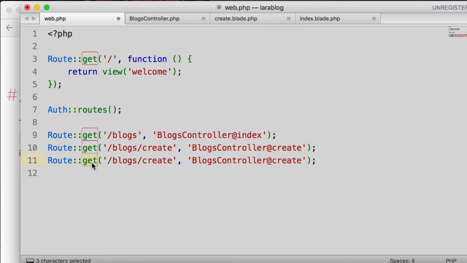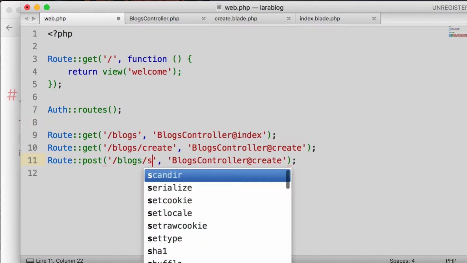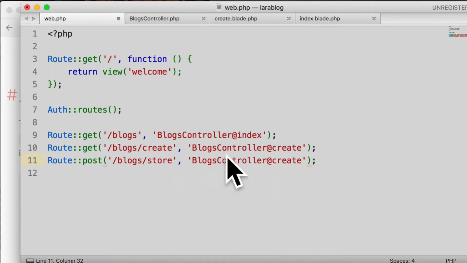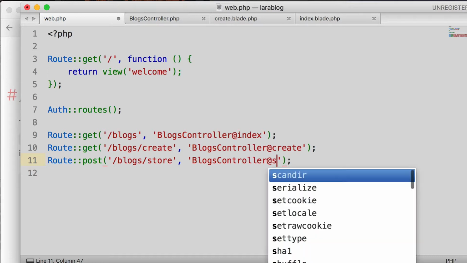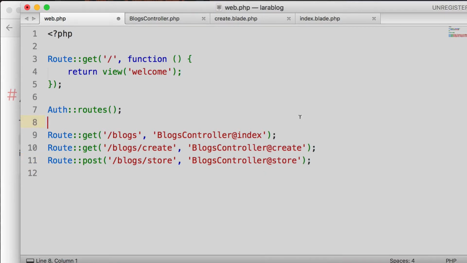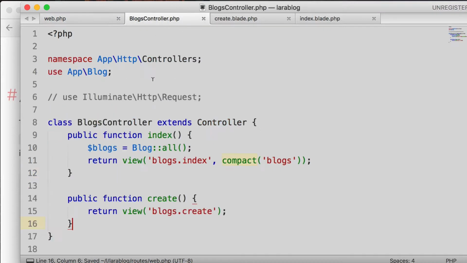So the first thing you want to do is change this to post, because this will be the post request. Okay, so blogs/store. Okay, let's name it store. The controller method store will be responsible for storing whatever is passed down from the create page. Okay, so with the post method, blog/store, and then we create this method in the blog controller. Okay, let's go there, and then let's create this.